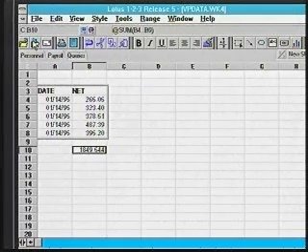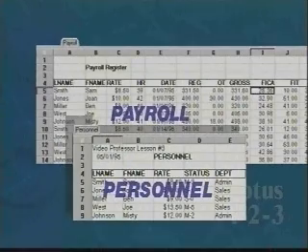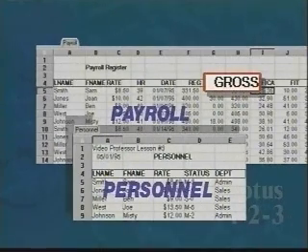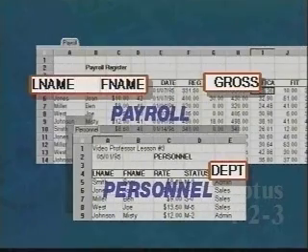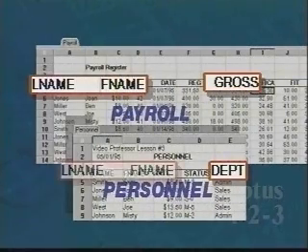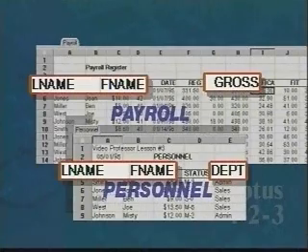Let's see what possible query we can ask of our 2 tables. What if we ask Lotus to find the gross wages paid to the sales department? Do we have the necessary data fields to query? Let's see. We have a gross pay field in the payroll data table, department field in the personnel data table, plus the last and first name fields. We have the necessary data, so let's do our query.